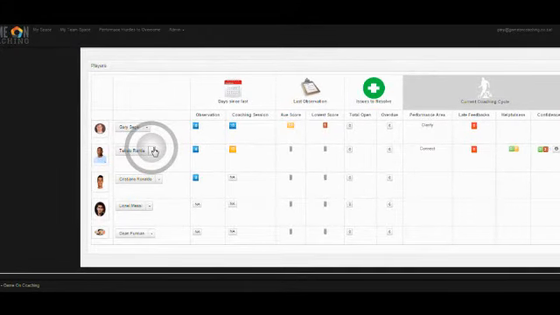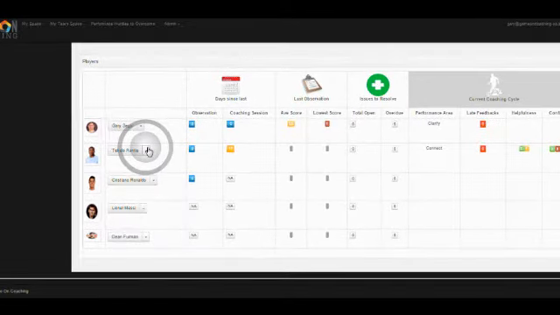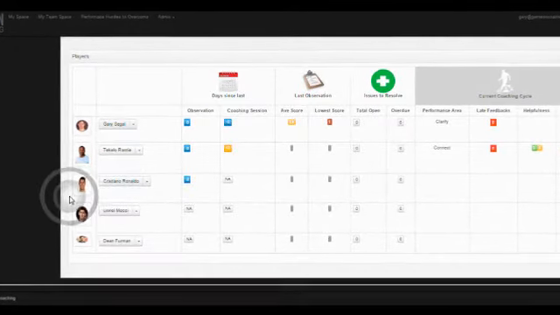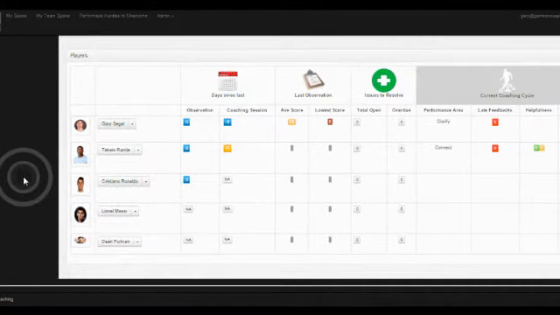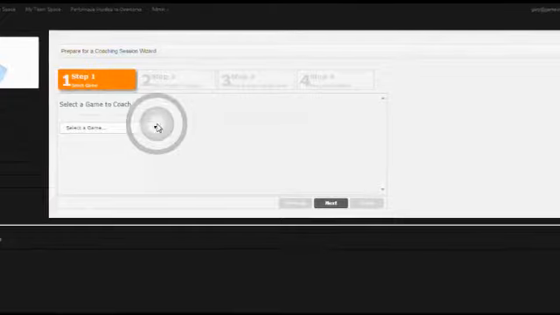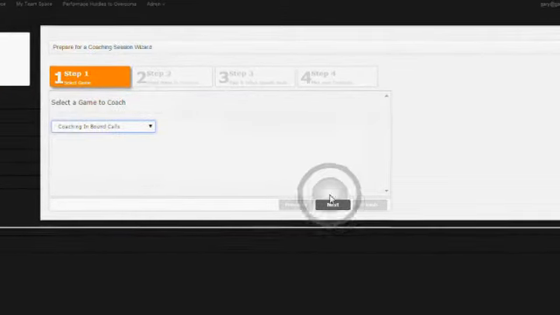So we've been observing Tekello and we've got a clear idea of where it is that we're wanting to work in the next coaching session. So we're going to go and set up a coaching plan for him. So we go and select a new focus plan. Bring up a wizard and we're going to coach the game of inbound calls.